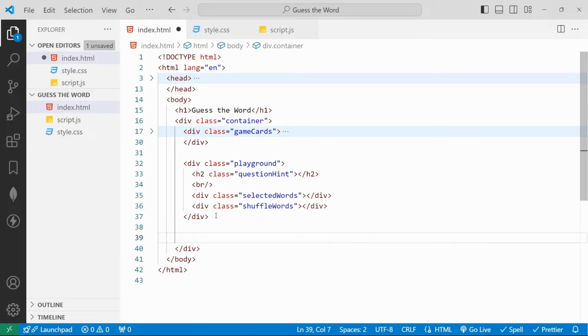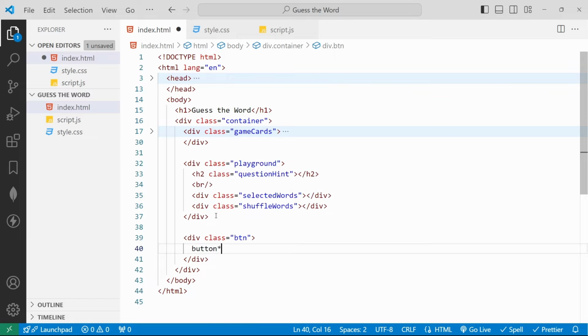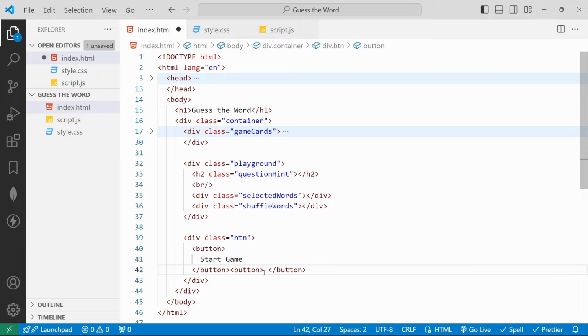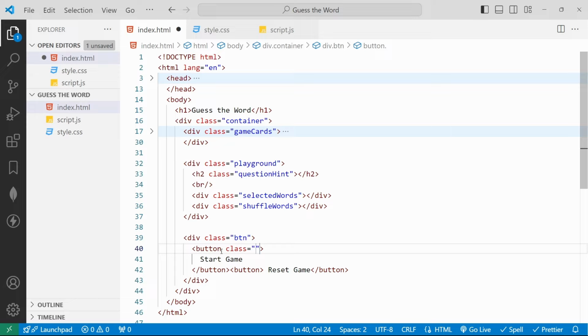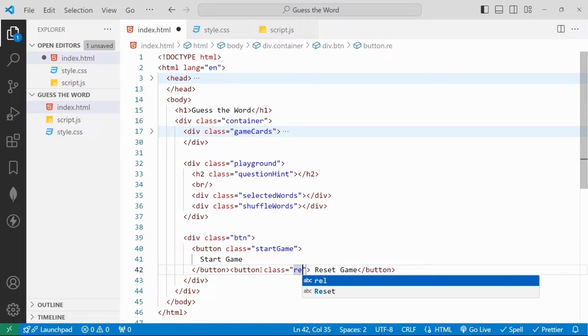Now we'll add the buttons next to the playground with the class value of btn. Inside this btn, we'll add two buttons, button*2. If I hit enter, it will create the first button as start game, second button as reset game. For this button, we'll add the class of start game, and for the second button the class value reset selection.